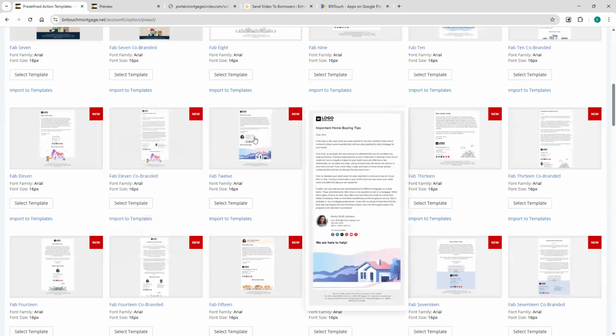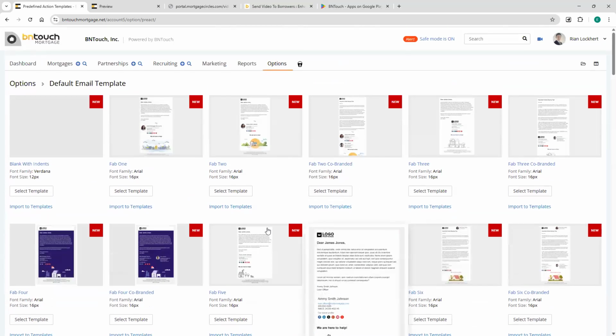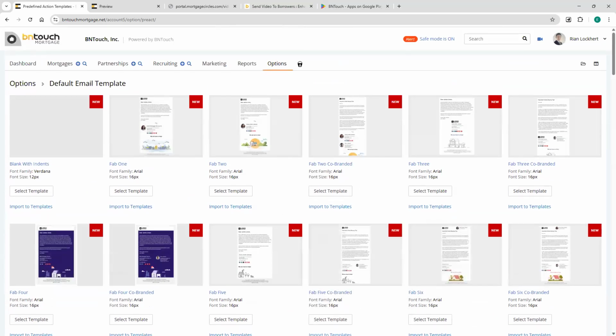There's some new ones here too. And you are able to adjust things after you select them. You can customize where things are, the images, all that kind of stuff. But yeah, that's just talking about the co-branded stuff. Let's see.